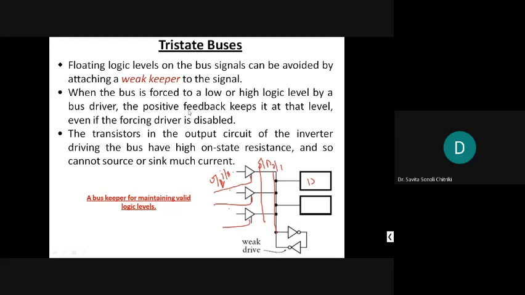So the positive feedback keeps it at that level even when the driver is disabled. Even if you disable the drivers, whatever data is there on the bus is maintained by this weak keeper. So that's what is shown in the figure here.